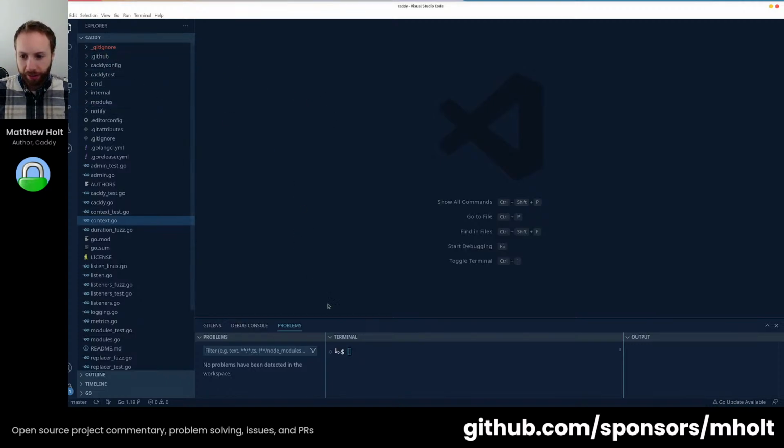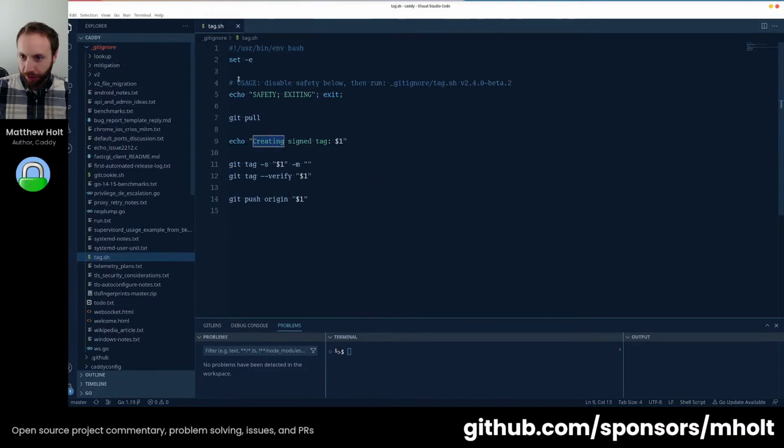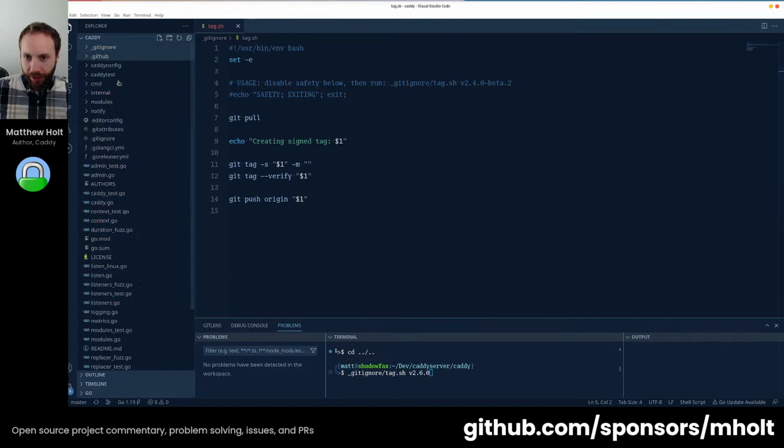To do that, it's kind of silly. I have this little script that I uncomment, a little safety so I don't accidentally run this. And then I just run git ignore, let's see here, there we go, git ignore tag.sh. Type the tag, make sure it's right, and then I think we're good to go.